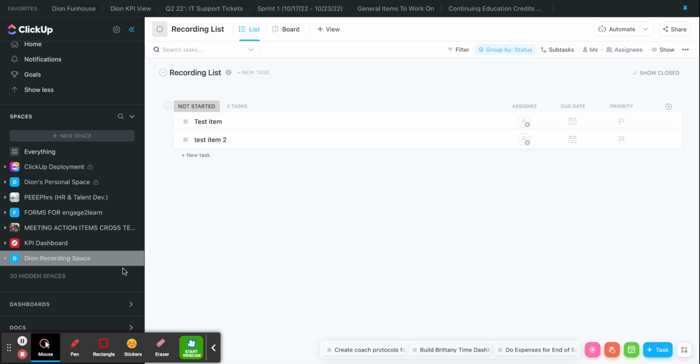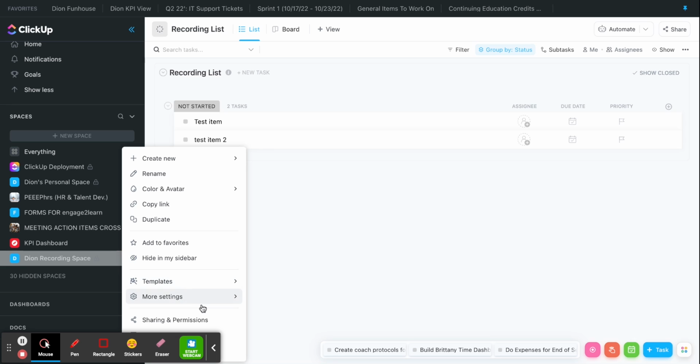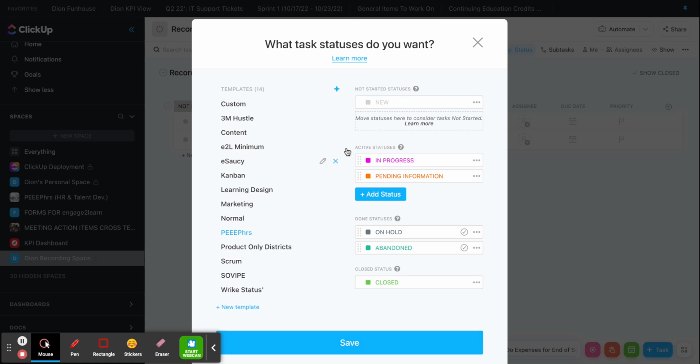In the case of this particular space, I'll go back to more settings to tasks. This is what we currently have. This does follow the rules that we have. This is what the Peepers PLC is using. So we have the new, you'll see in progress in that pink looking color. We have abandoned as our dark green option, and we have closed, of course, saying closed on that last option in that green.